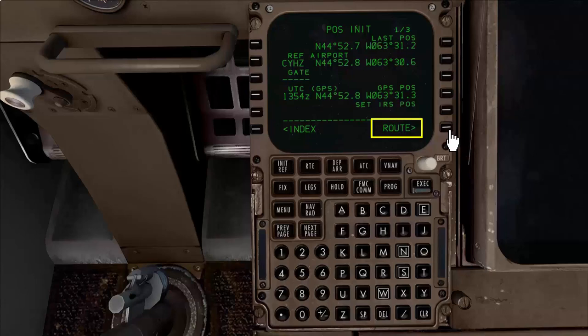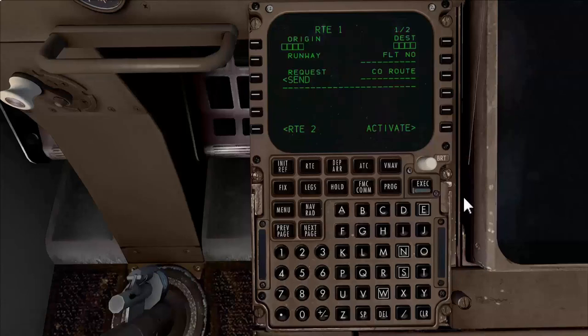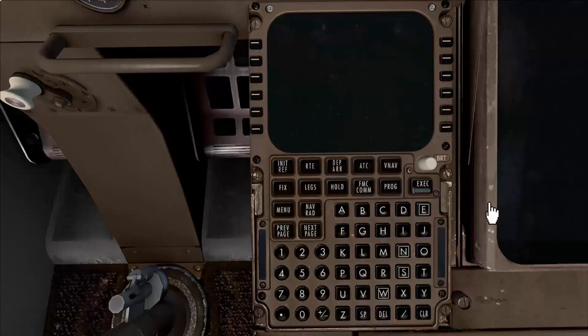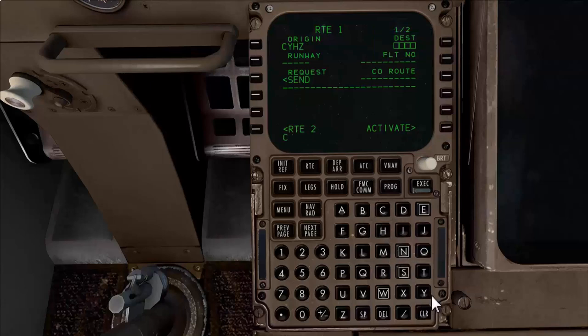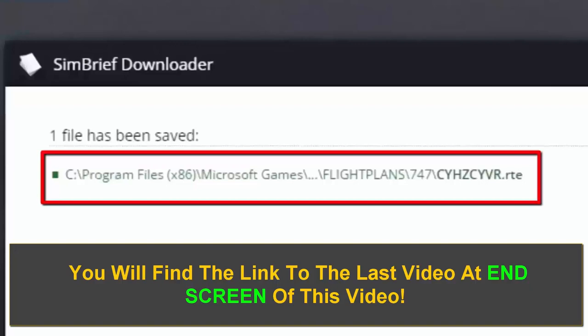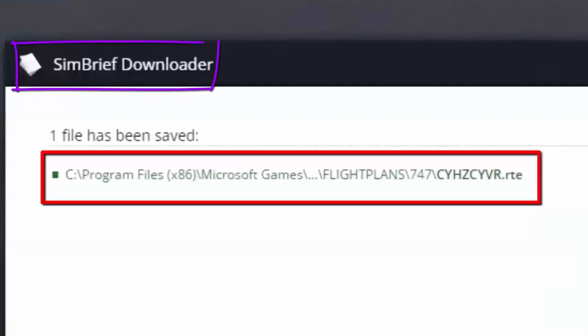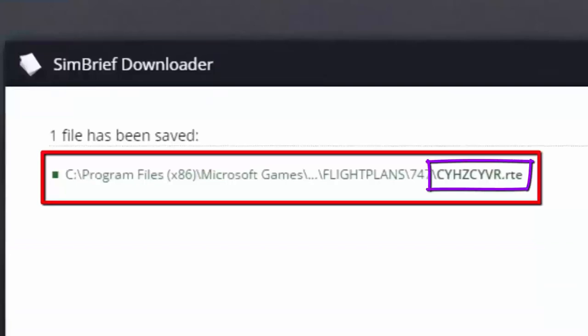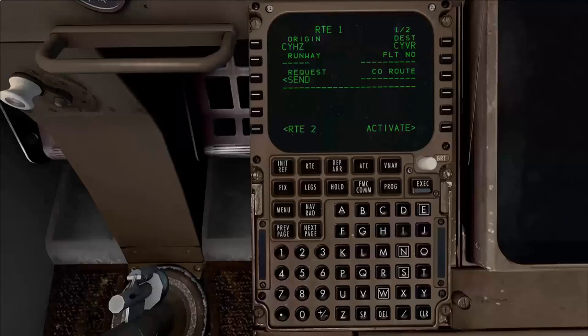Now I move to the next step by selecting route. Starting with origin, I put here my departure airport, which is CYHZ. And my destination is CYVR. Now, if you remember in my last video, when I created my PMDG 747 FMC route format with SimBrief downloader, the file name was CYHZ-CYVR, which is already stored in my FMC.